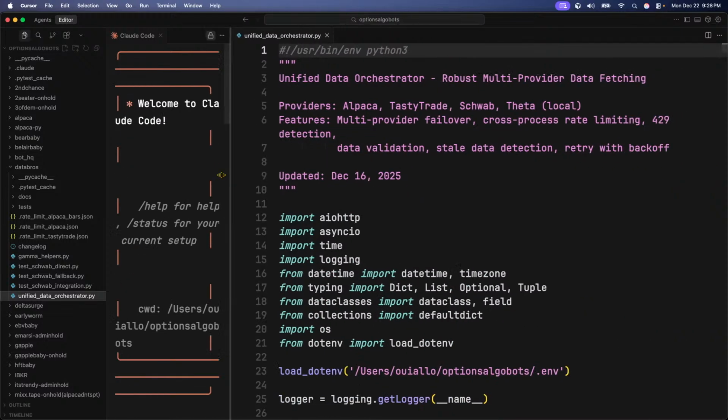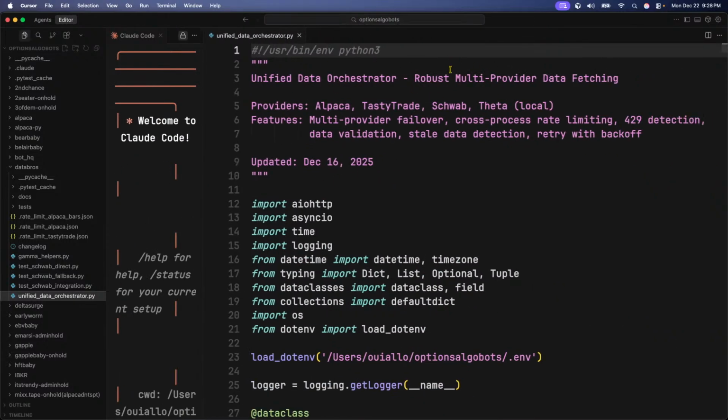So I created this unified data orchestrator, right? That has Alpaca, Tasty Trade, Charles Schwab, and Theta Data, right? So Alpaca is what I use in order to get the stock data. Tasty Trade, or TOS, or Charles Schwab, is what I use in order to get the option data, and also Theta Data in order to get the option data.